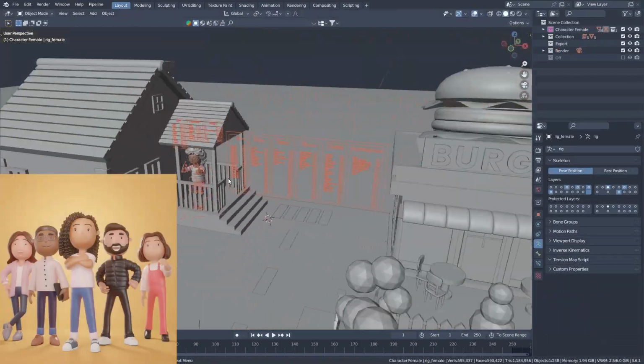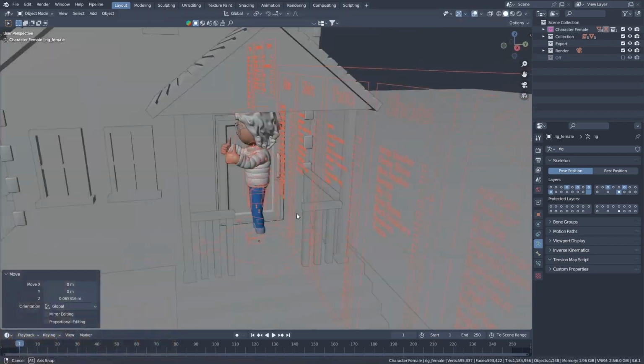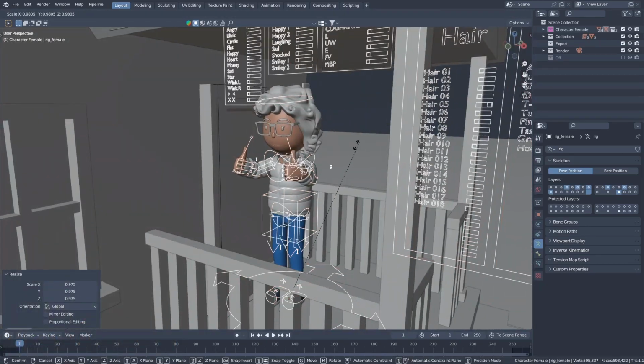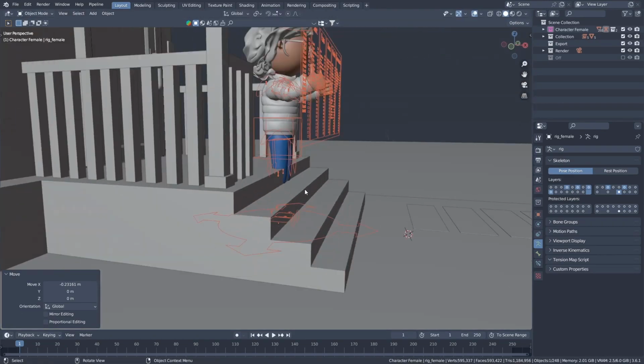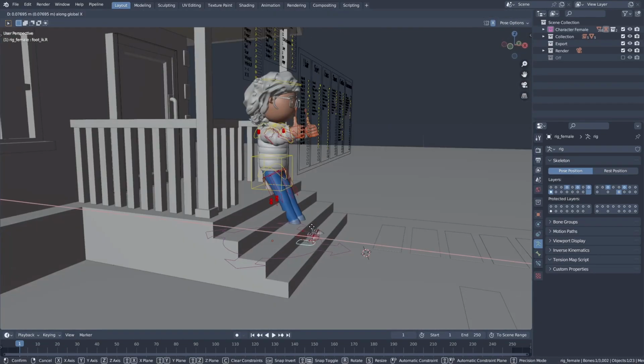I'll now append my character from Character Z. I'm using the door to reference my scale, so it doesn't look out of place. Now let's pose her.